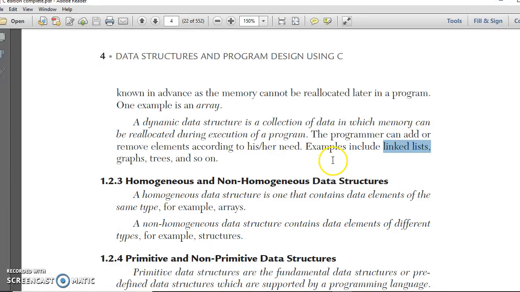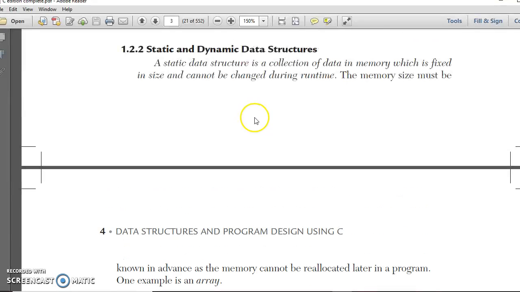Many of my students usually ask whether linked lists are better than arrays. No, not like that, because they both have their own specific application areas. Static data structures are inflexible regarding their size, but still they are very fast to be processed by the system.